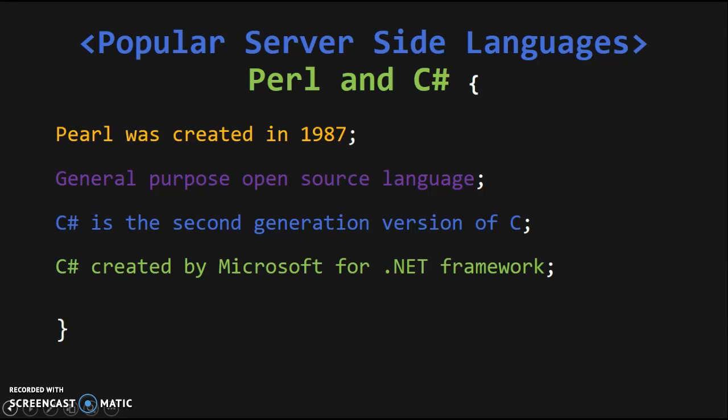I have compiled a list of server-side languages that have been created and their various applications and uses. I wanted to start with Perl and C# because they are a couple of the earliest backend languages. Perl was created by Larry Wall in 1987 and is completely open source. C# is the second generation version of the C language and was specifically developed by Microsoft to use on their .NET framework.